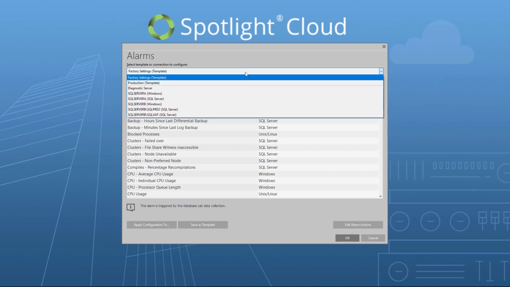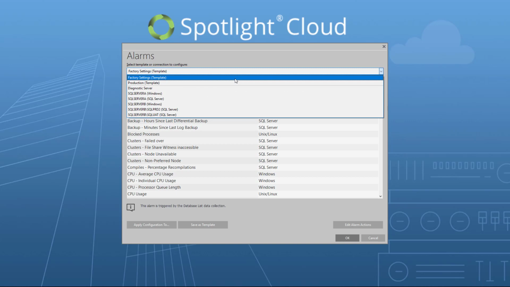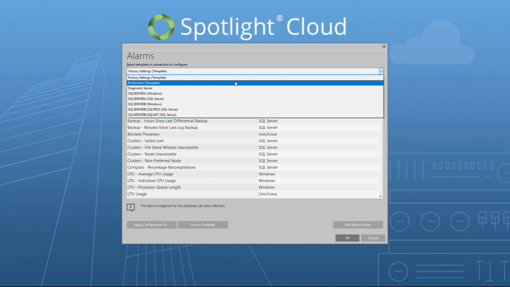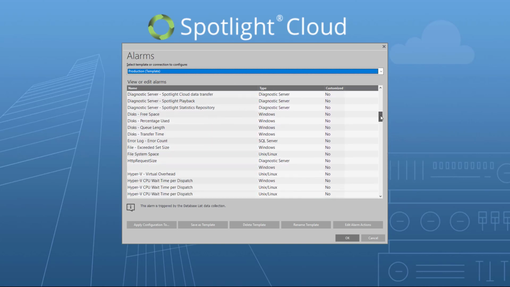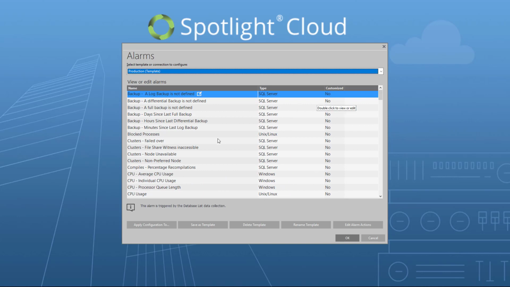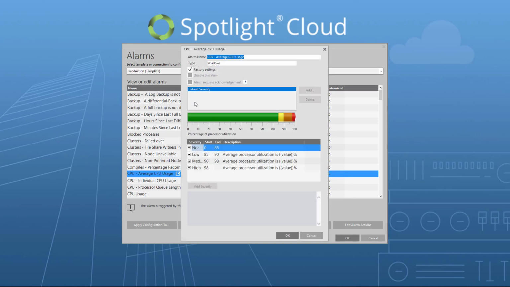Alarms can be configured at a template level or at a server level. We would recommend using templates, as templates can be applied to multiple servers. On the table we can see a list of all the alarms that are available, and if we want to edit any of these alarms, we simply double click on the alarm and ensure factory settings is disabled.